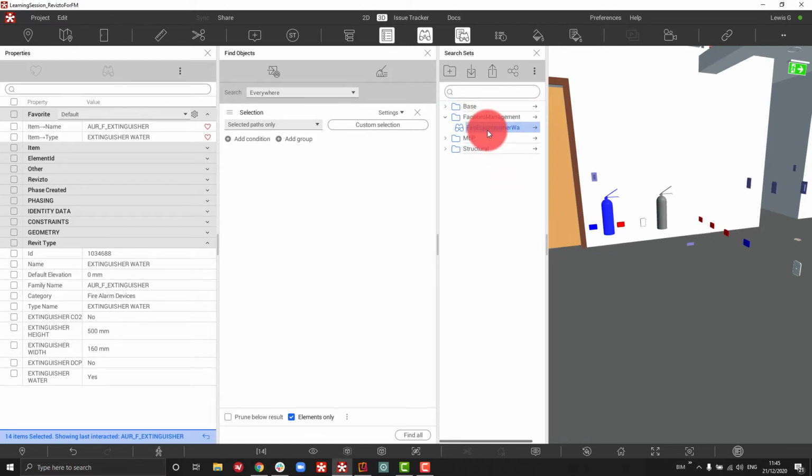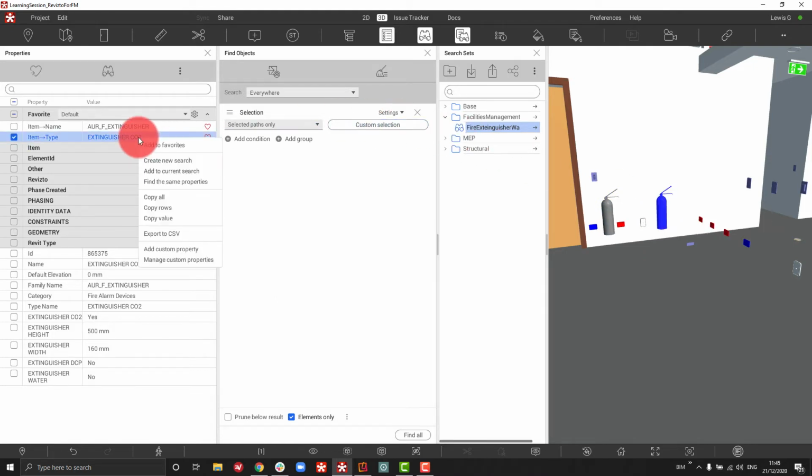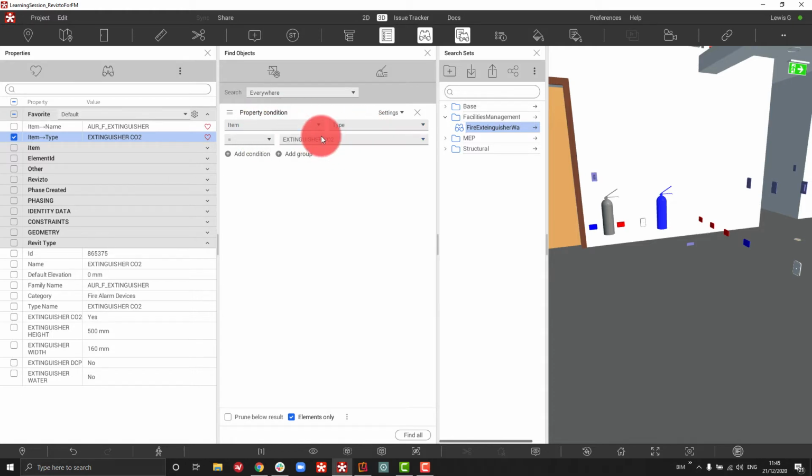And I'll also do a similar process now with my CO2 option, but rather than finding all, this time I can say create a new search. This is going to add that information into my find objects. The difference between find similar properties and find objects is that find objects is going to automatically update the search set if components get added to the model that meet the criteria. Whereas by using the property and find similar, if more objects are added, it's not going to add those automatically. It's going to be limited to what was in that original search.